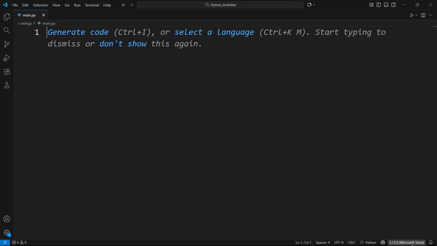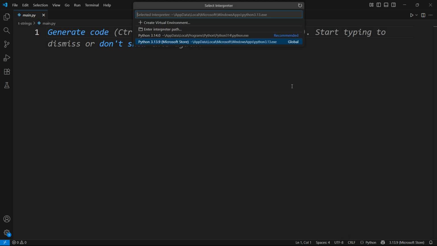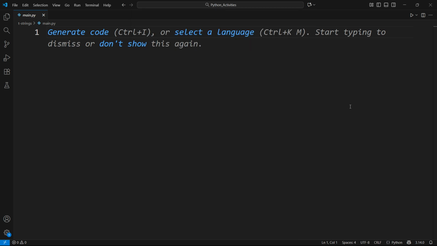And at the bottom right-hand corner, you'll see the Python version number you're currently using. So I'm currently on version 3.13.9 from the Microsoft App Store. So click on this, and on the window that pops up, you should see Python 3.14. Click on that, and that'll switch to Python 3.14, as you'll see here. So now we can create the T-string.